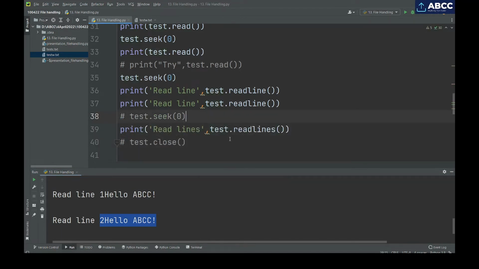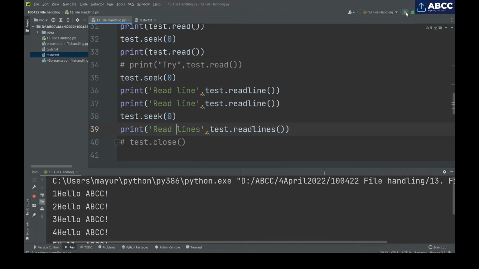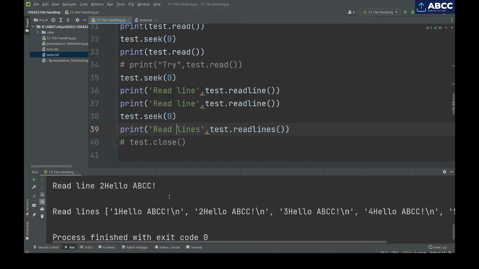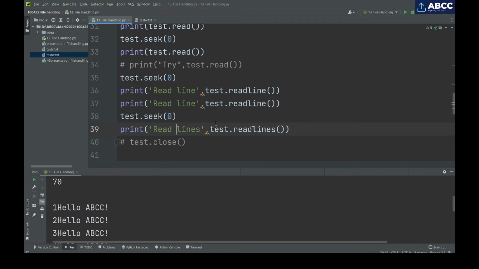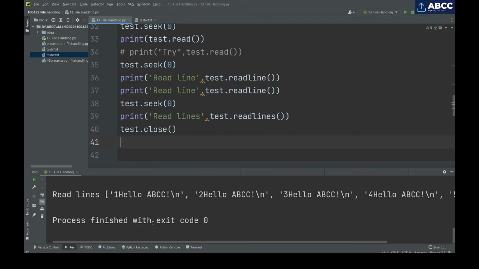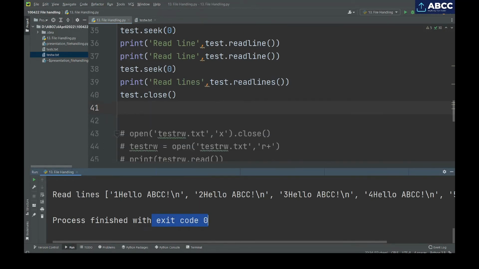There is one more function, readlines. So first let me bring my cursor to 0, and there is another function, readlines. It is going to read all the lines. Here it is in a binary form. Okay, now I'm going to close the file. Great, so our file has successfully closed.